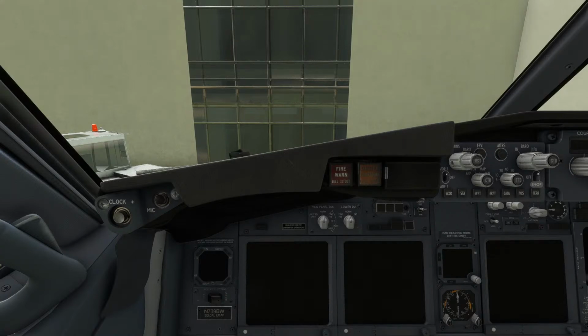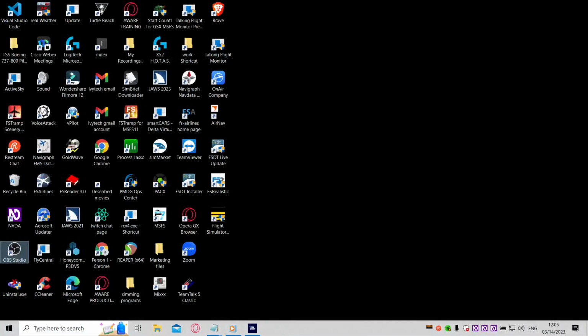GSX. It is activated, but it doesn't seem to be working correctly. And I'm going to show you that. And I thought what I'll do is run this. Start cal for GSX MSFS 2020. I figured I'd run that to see, maybe that's got to be ran. I don't know, but we're going to run that and see.